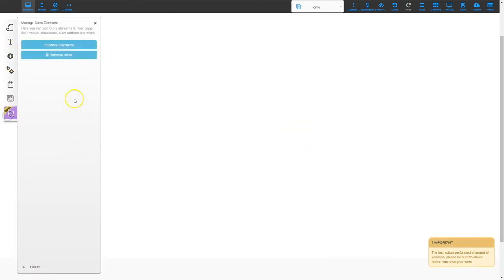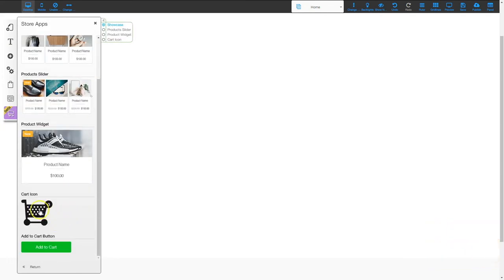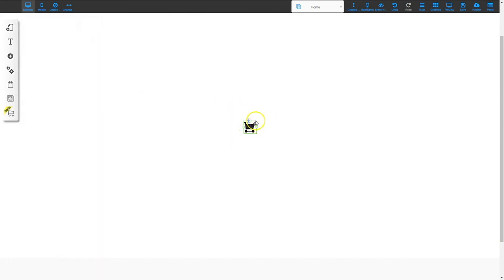I'll go to the shopping cart, store elements, and the next one is the cart icon. This is just a little tiny icon of a cart, but you can put it anywhere on your website. And when they add a product to the cart, that cart will appear wherever you put it with the number of the products they've added to their cart. So it's a great way to keep the customer updated on how many items they have in their cart. The customer can also click on the cart and it will take them to the cart page where they can review all the items that are in their cart.